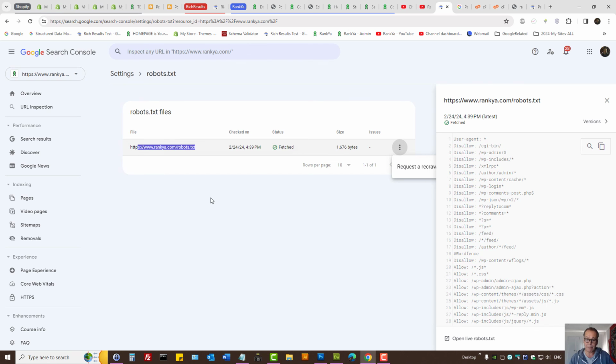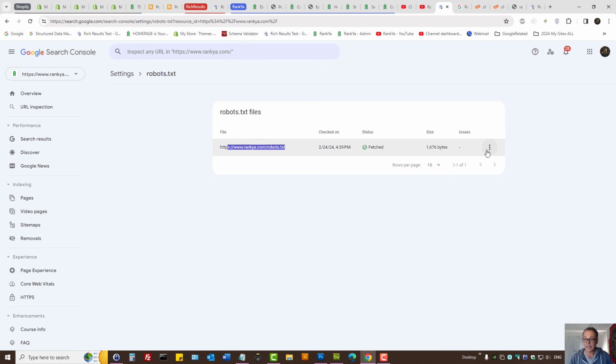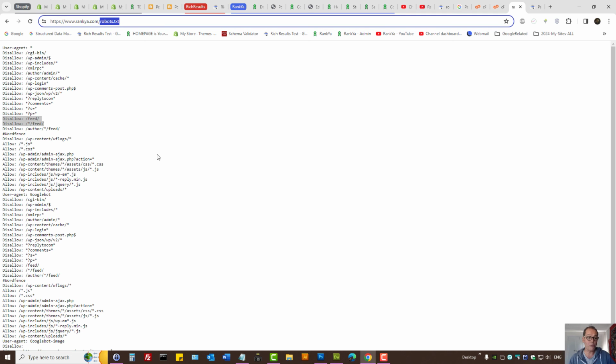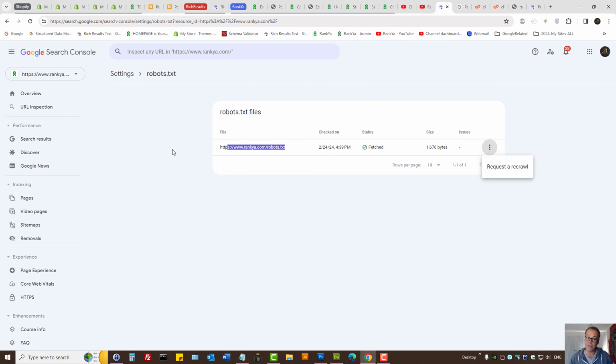Now once you make your updates, then you can actually request a recrawl. Remember, the robots.txt file is related to the crawling process, and that is how you fix robots.txt issues.